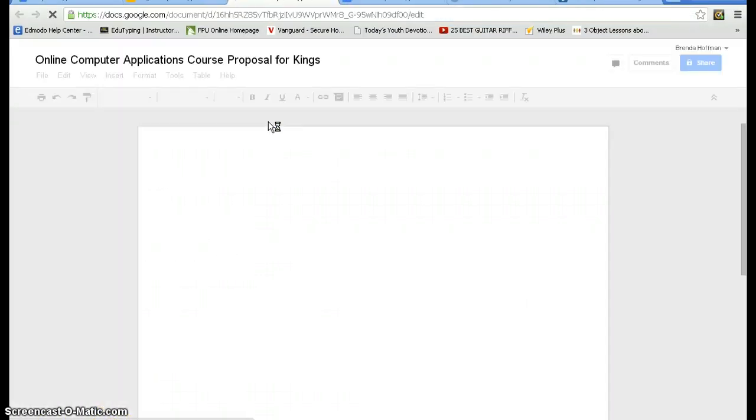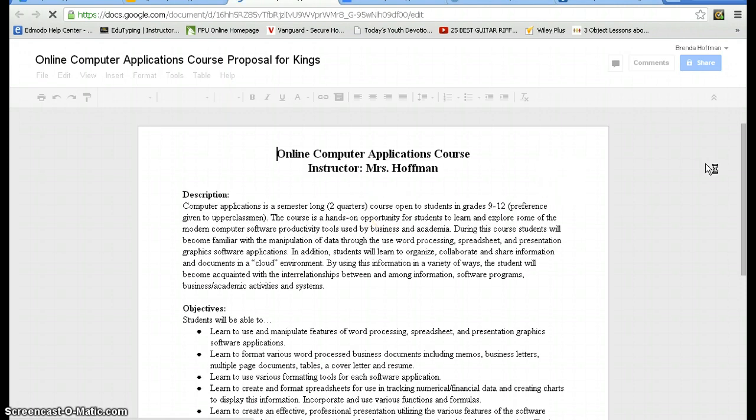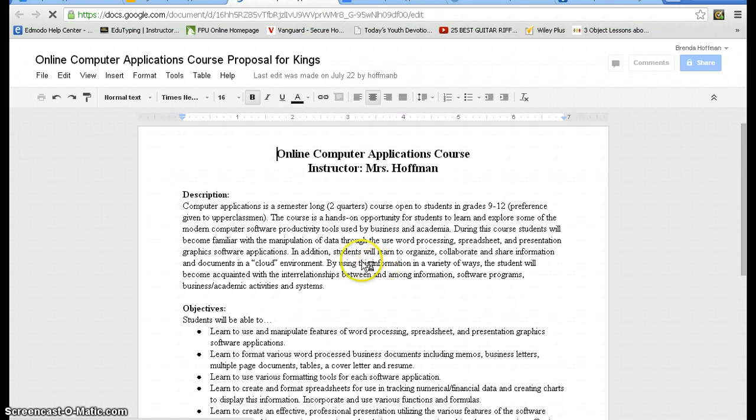The course description is this document here, and as I said before, it was emailed to you, so you should have it in your email, and I've also given handouts today. The course will last for 2 quarters. This first semester will last from September to December approximately, and the purpose of the course is a hands-on opportunity for you as a student to learn and explore modern computer software productivity tools that are used in the business world and in the academic world.